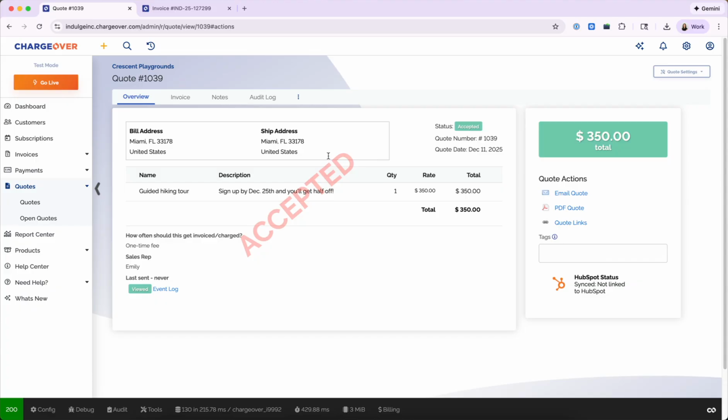And that's it. So to recap, we went over how to enable quotes, how to create a new quote, how to mark a quote as won, and then how to reopen a quote if it is marked as lost.